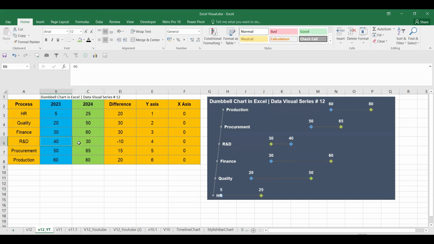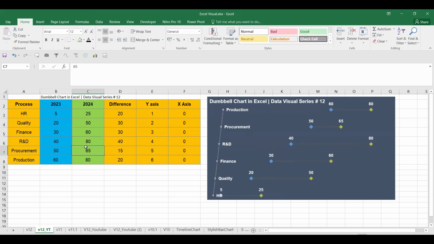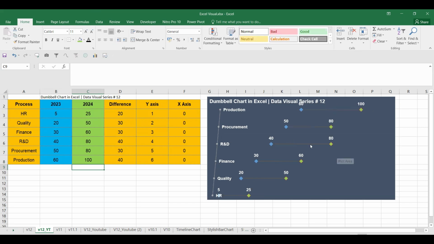Then let's say 40 to, for R&D, last time it was reduced. Now we'll increase it, maybe 80, we can double the head count we have. So we can see it automatically getting updated. And procurement, let's say 80. So procurement is also up, and production became, let's say, 100, right? So automatically this graph is getting updated.